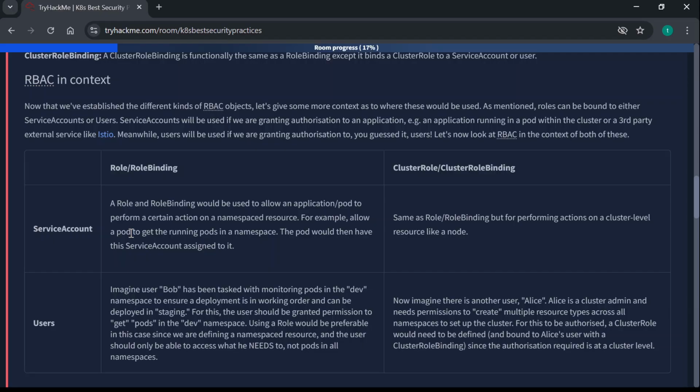For users, we imagine that we have user Bob who has been tasked with monitoring pods in the dev namespace to ensure a deployment is in a working order and can be deployed in staging. For this, the user should be granted permission to get pods in the dev namespace. Using a role would be preferable in this case since we are defining a namespace resource and the user should only be able to access what it needs to, not pods in all namespaces.